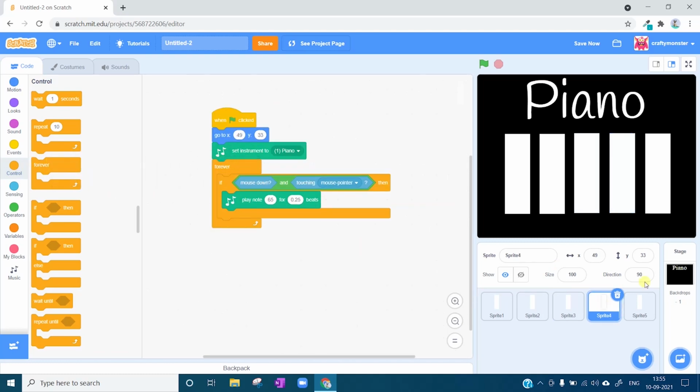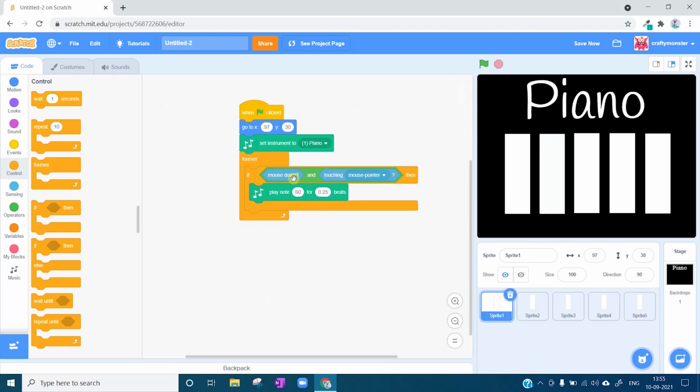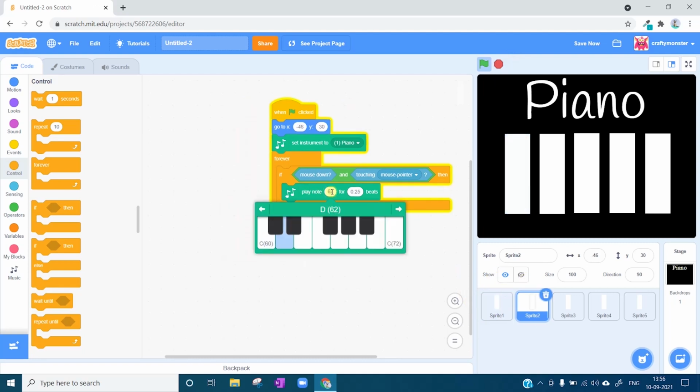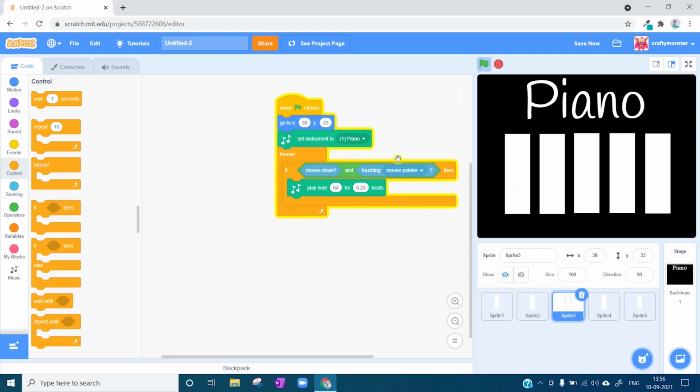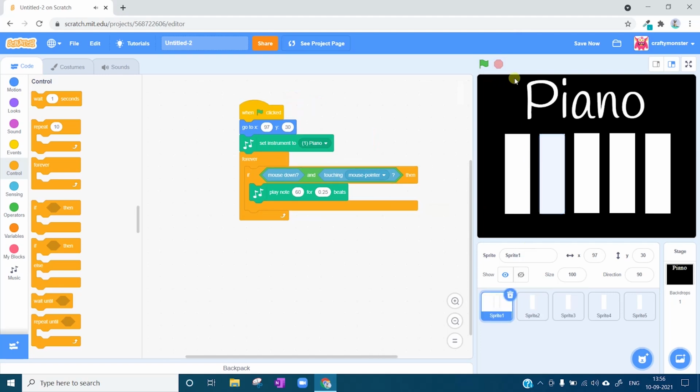Note it that when we put a forever block, this note doesn't get played forever because it's in an if statement. Only if the mouse is down and it's touching the mouse pointer, it'll play the note. So let's try it again. Wow, that's a nice tune. I think I might have put this wrong. Oh, I haven't. Okay. I'll just check everything. Okay, everything's nice and right.